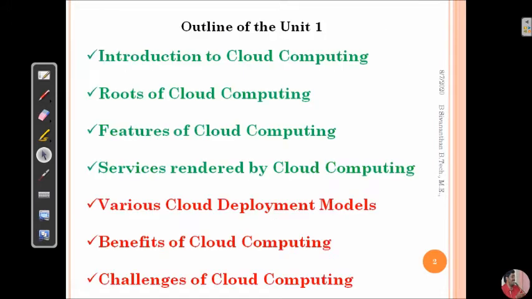So in this video we're just going to see the various cloud deployment models and the benefits and challenges of cloud computing. In the past videos we have seen the introduction to cloud computing, roots of cloud computing, features of cloud computing, and the three types of services that are provided by the cloud environment. If you wish, you can watch that video. And in this video we're going to see the various types of clouds and the benefits and challenges of the cloud environment. So let us see one by one.